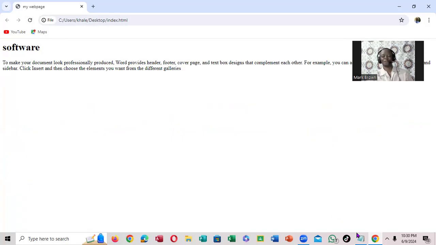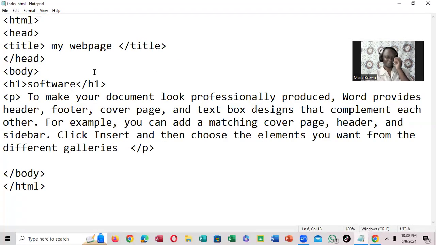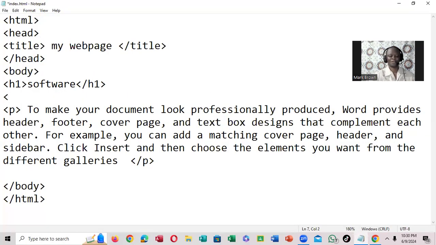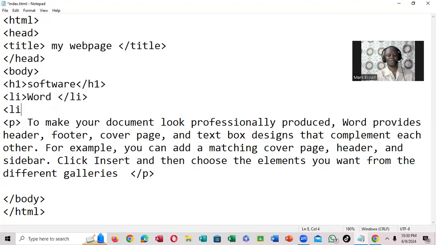So we're looking at using simple Notepad to create a web page. We're going to create something else underneath it, using some bullets. So we're going to put li right here, close it, and put a slash li. Then I'm going to use the term Word right here. Press enter again, put li, close it, slash li, just the same.